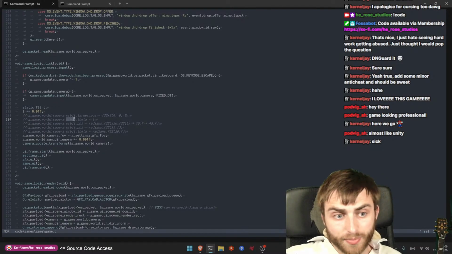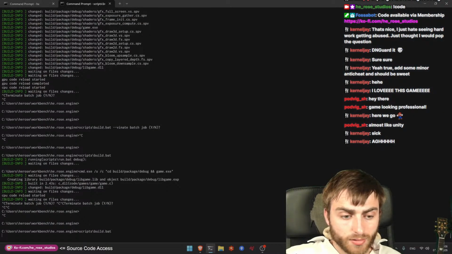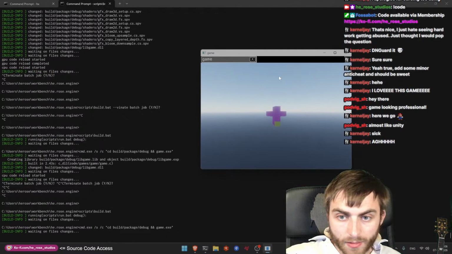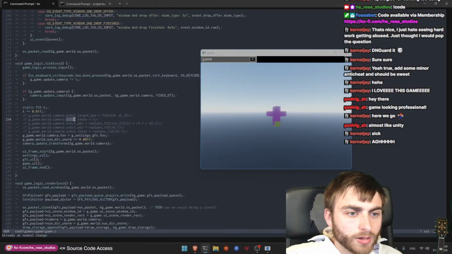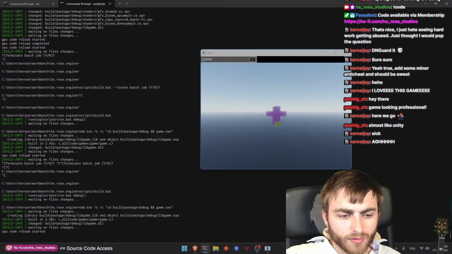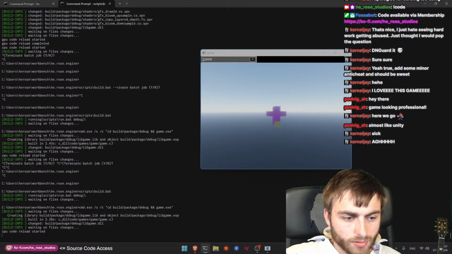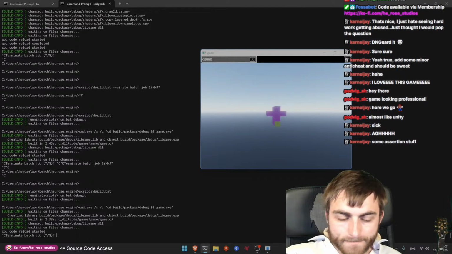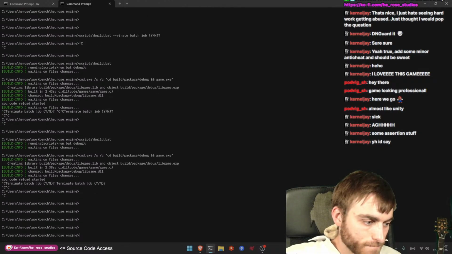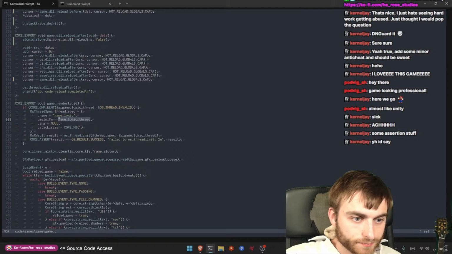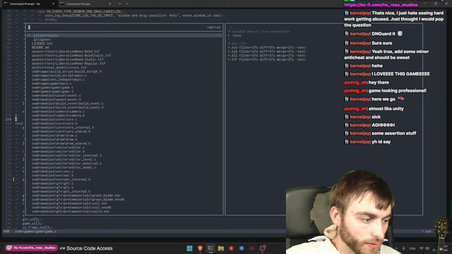So maybe now what's happening is the thread is trying to report the OS error, but there's an assertion, and then it's not reporting the assertion for some reason. Right. Yeah, it's most likely there.